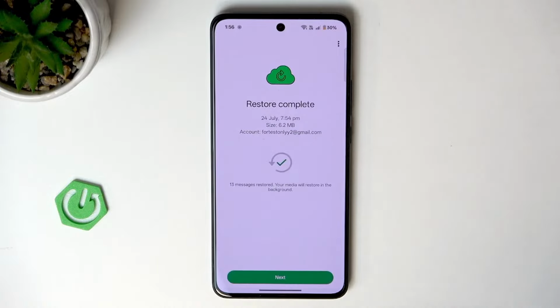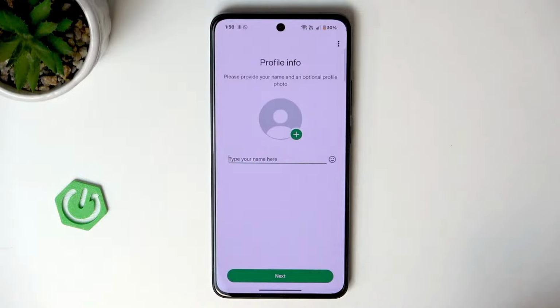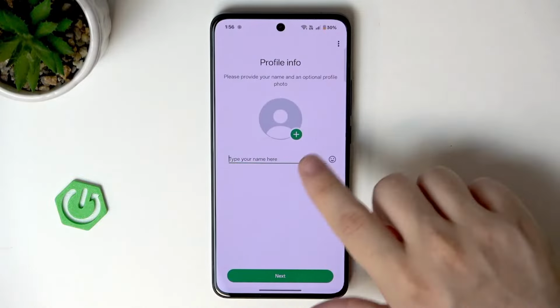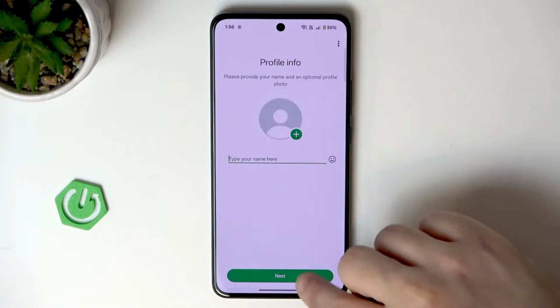Alright, 13 messages restored. Click on next. Under the profile info, you can type your name and also change your profile photo if you are interested in that. Then click on next.